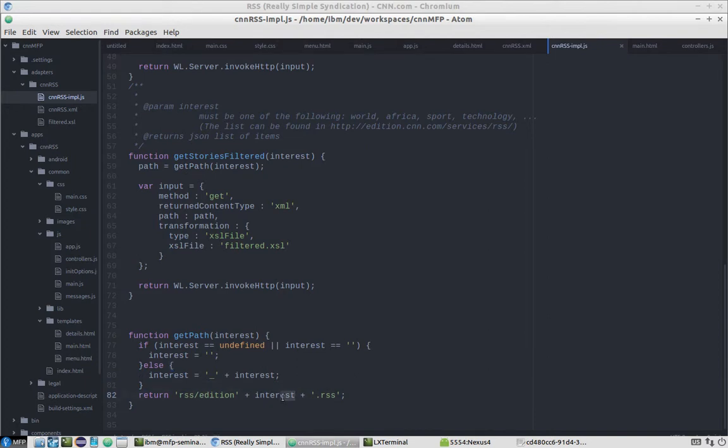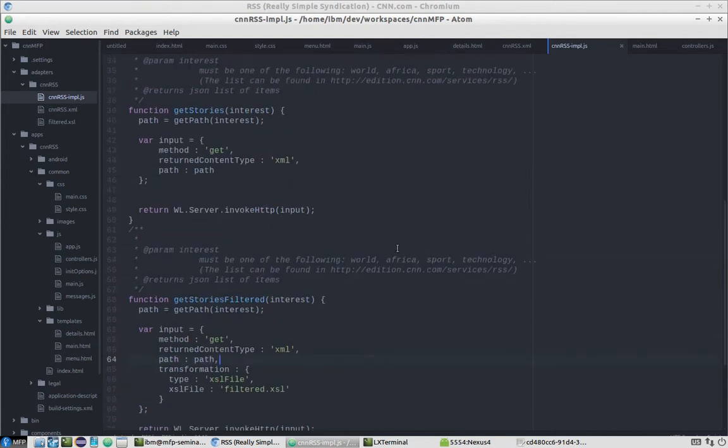So this interest is our parameter, like Africa or US or something like that. And if there is a parameter, it adds underscore to interest. If there is no parameter, it just does nothing. So it will be edition.rss, and that's it. The result of our invocation will be the XML, and the method that we will use to call the backend will be get. This is the standard HTTP request with method get.